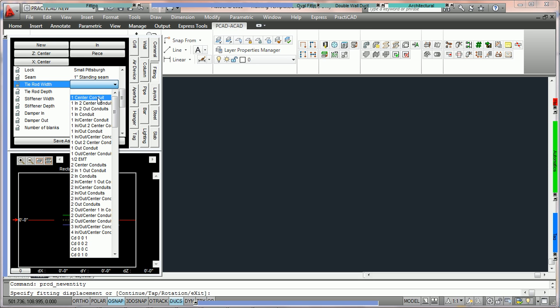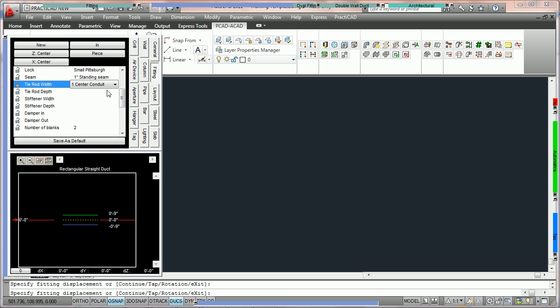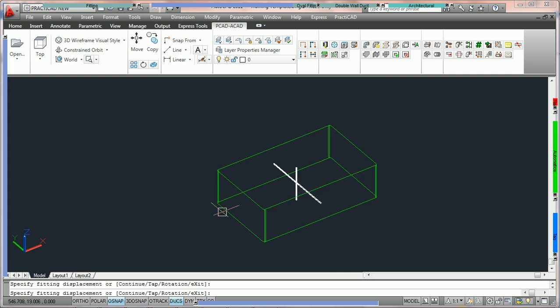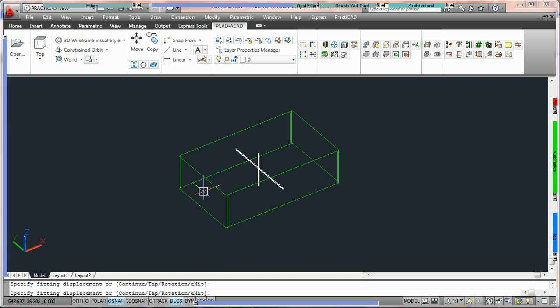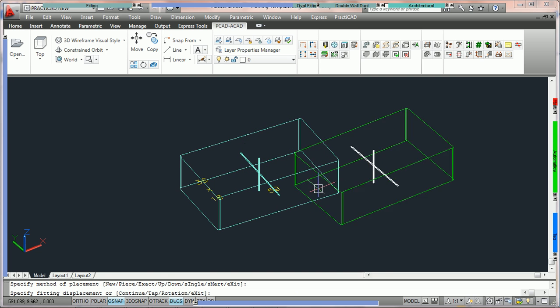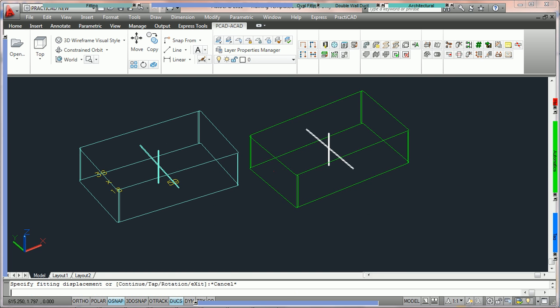So for tie rod width, we're going to select the one center conduit, and for tie rod depth, we're going to do the same. Once we've done that, you can see them inside your fitting as long as you have that layer turned on in your layer box. Now we're going to place this fitting on the drawing, and we've successfully placed tie rods inside. If we would like to modify these tie rods later, we have to do it through the AutoCAD property box or, of course, your edit fitting window.